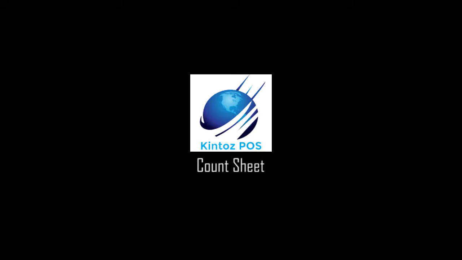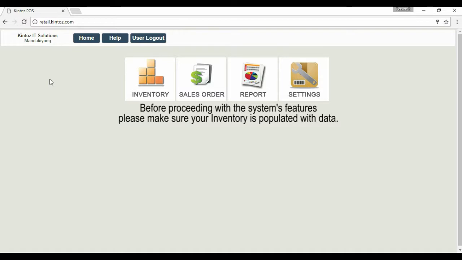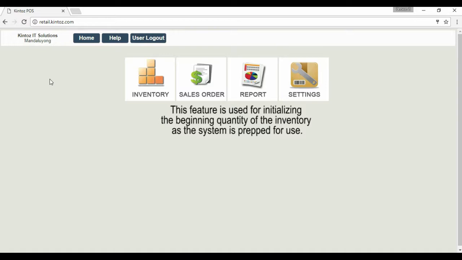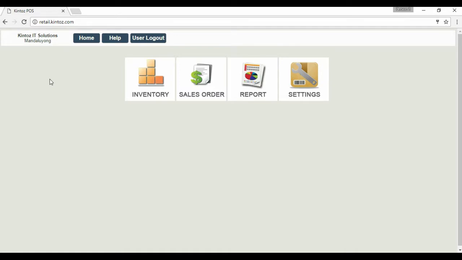Let's get started. Before proceeding, please make sure that your inventory has been populated with data. When it comes to recording physical counts, we have the count sheet module. This feature is used for initializing the beginning quantity of the inventory as the system is prepped for use. The count sheet can also be used for weekly or monthly inventory counting.